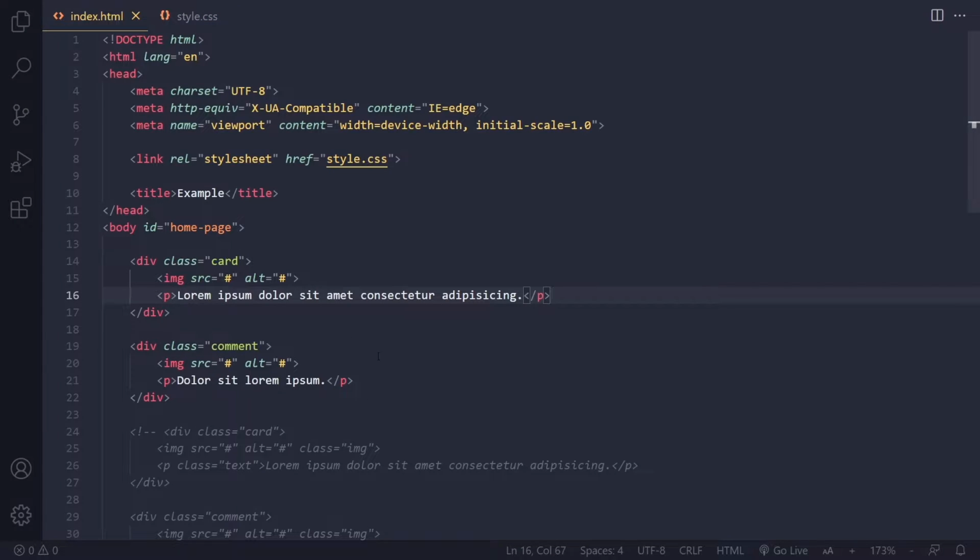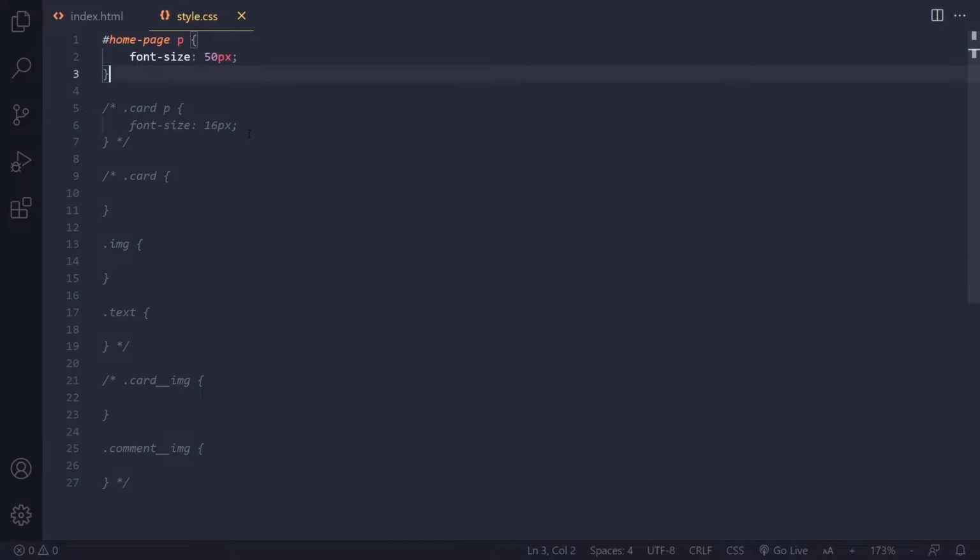So which elements on the page are getting that 50 pixels now? Well, this element, because it's a paragraph in an element with an ID of homepage. And this one as well, because this is also a paragraph on the homepage. Now let's say that we, or again, maybe someone else working on the same project, imagine that our project now becomes much bigger, much more complex. We have multiple style sheets, so multiple files, multiple people working on it.